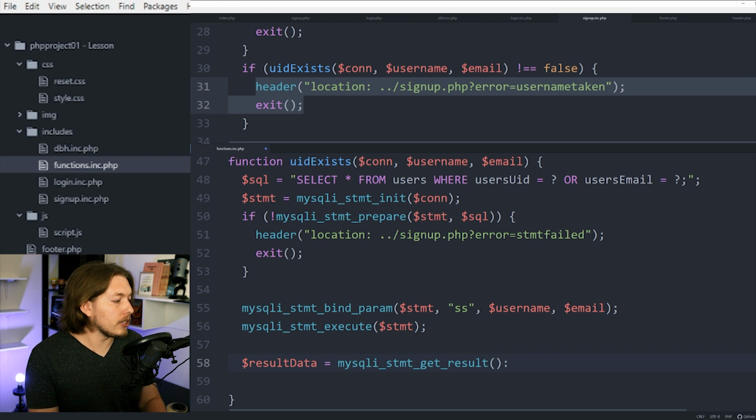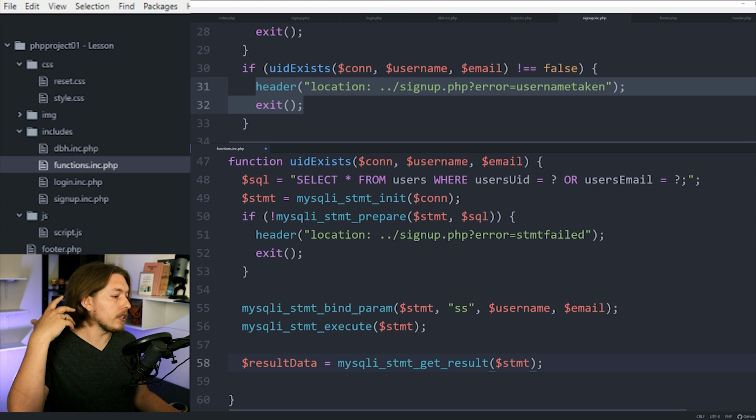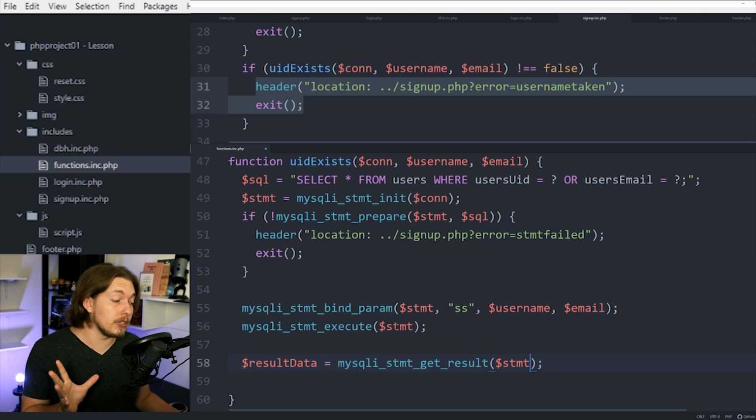And what I want to do here is get the results from this particular prepared statement that we just created up here called stmt. Remember, all the information that we're doing here, the parameters that we're binding, the results that we're getting, everything is tied to this particular variable called statement, because that's our prepared statement inside our code.